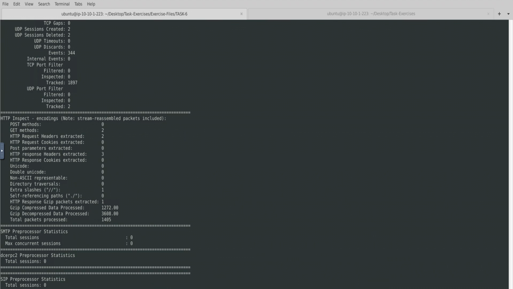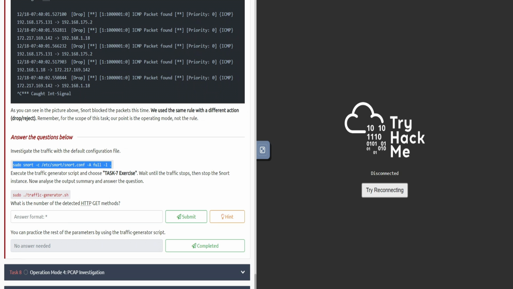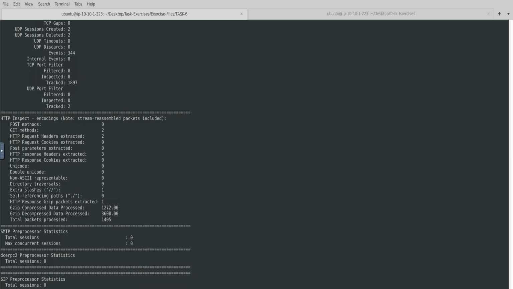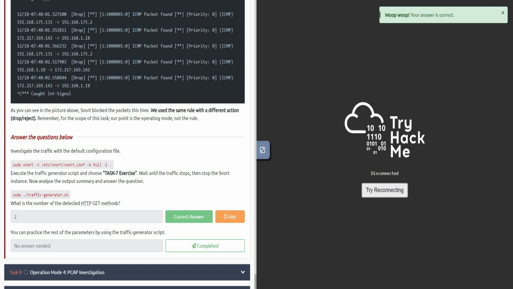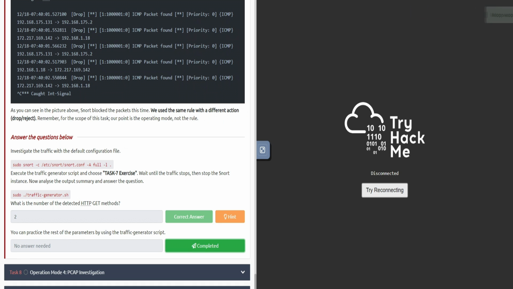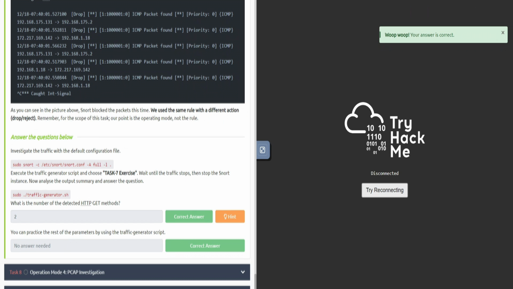And let's see what we need to find here. What is the number of detected HTTP GET methods? Let's see. Looks like 2. Should be 2 GET methods. Try that. That's right. Okay, you can practice the rest of the parameters by using the traffic generator script. Okay, I'm not going to do that, but yeah, you can definitely do that if you want to.